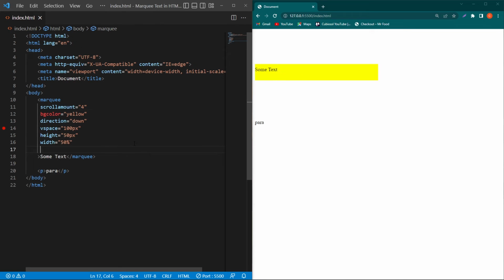The next attribute is behavior. If I type alternate, now you can see that our text will move from up to bottom or bottom to top. I will change its direction to right and change the speed to 40. Now you can see that the text will not scroll, it is moving in this way. By default, the behavior of our marquee element is scroll. Now you can see that it is scrolling, but we can also change this to alternate.